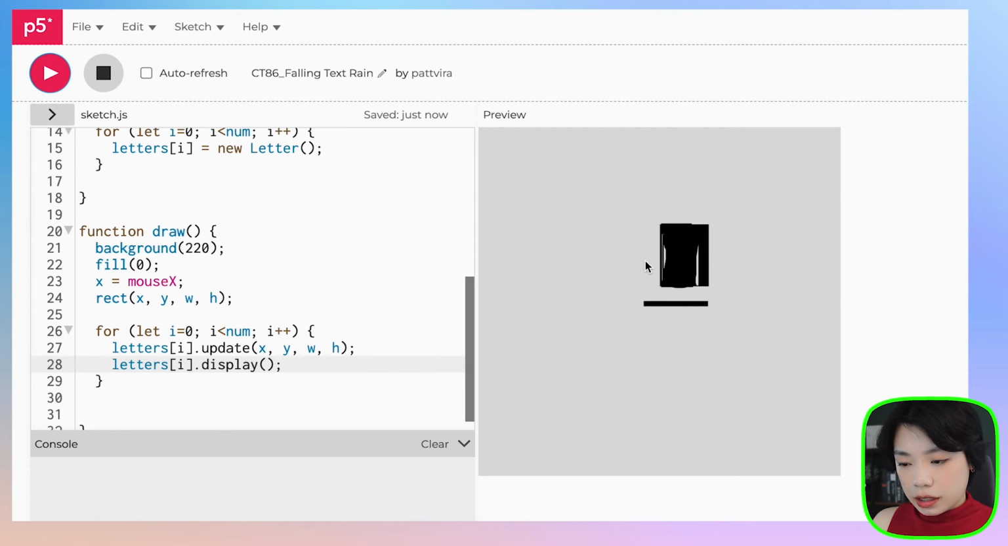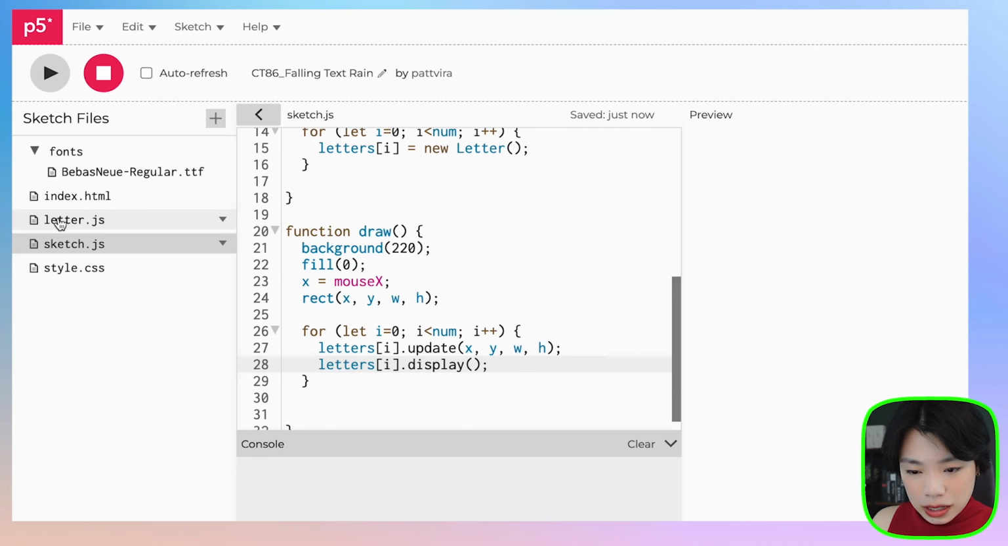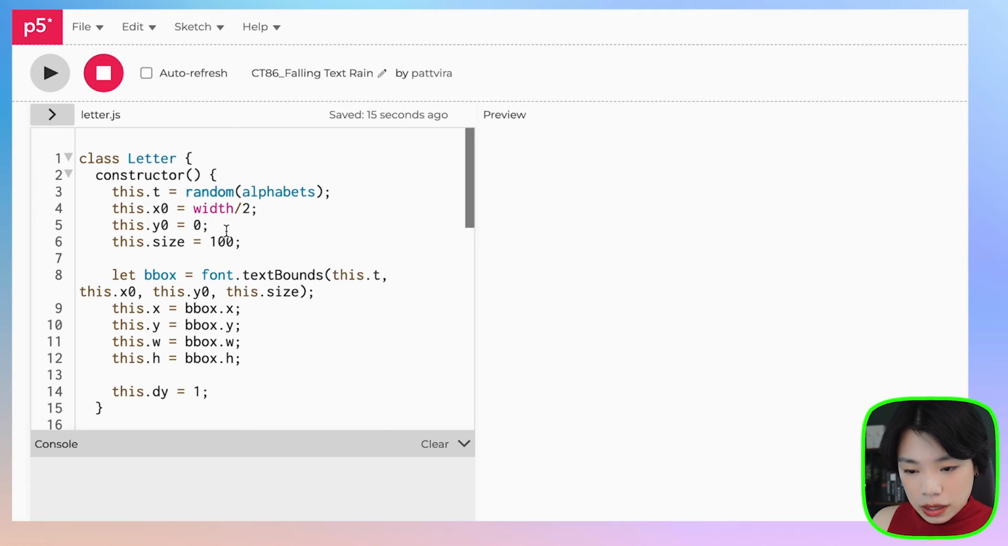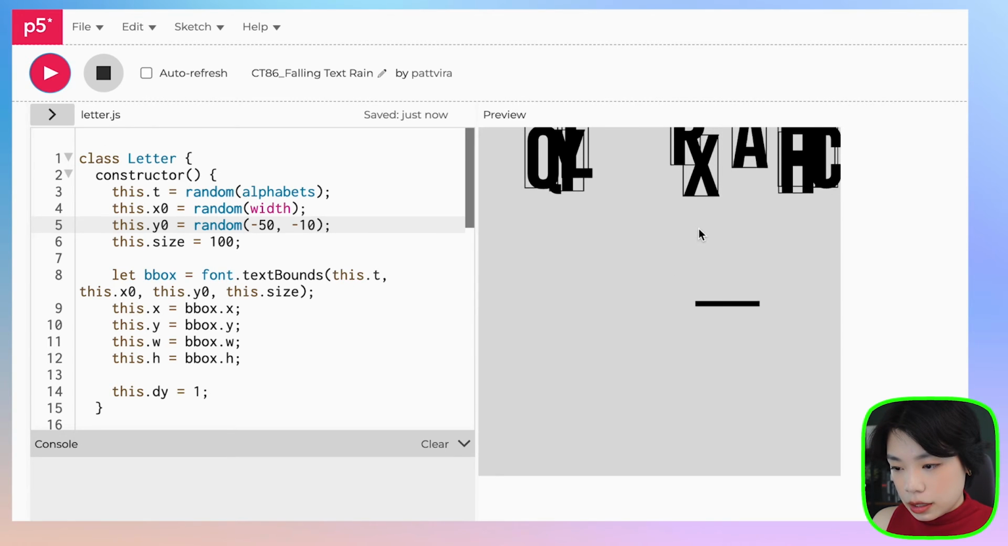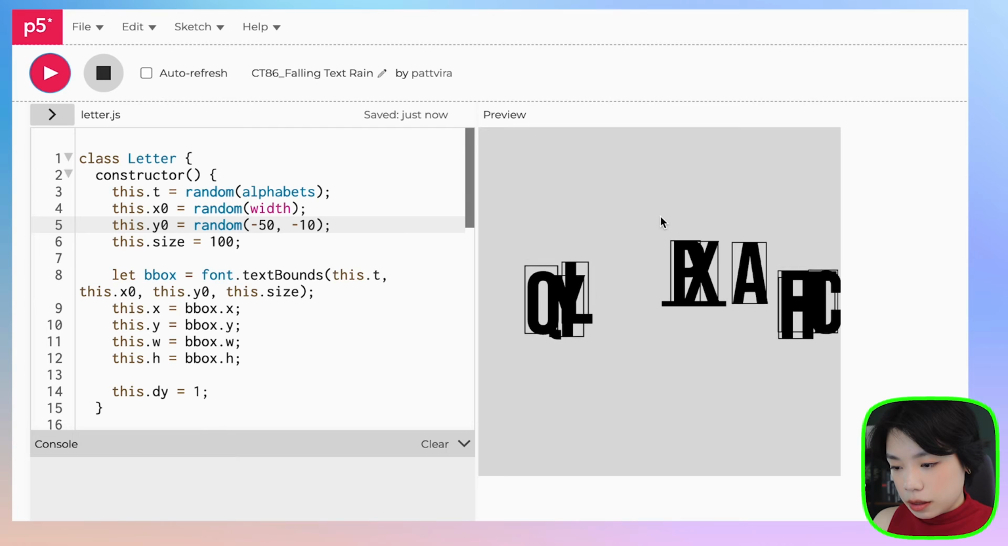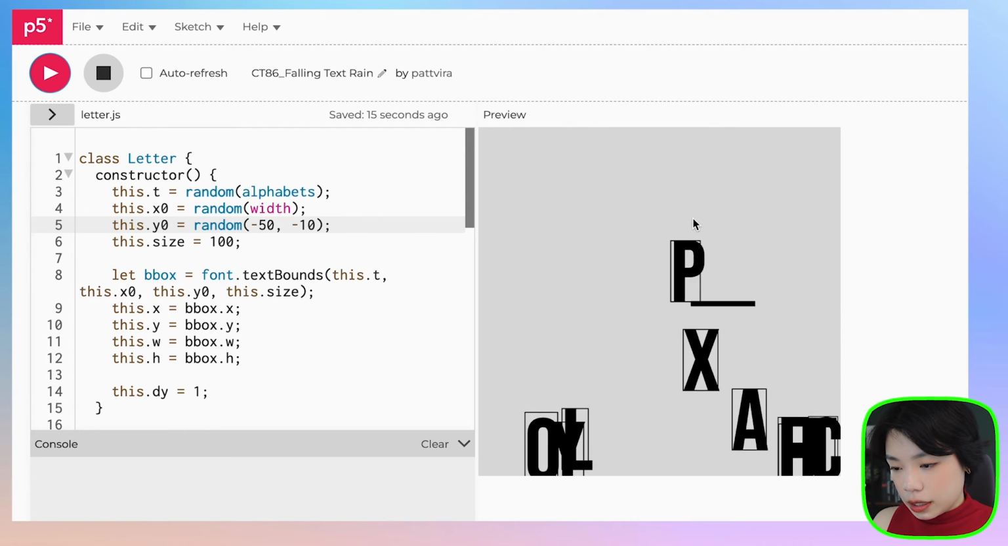Ooh, it's all clumped together. That is because the x location is set at width divided by 2. How about we randomize it between 0 and width? And then for the height, how about we also randomize it between, let's do -50 to -10. So I want it to start off the screen from the top so that it looks like it's falling, and I want to randomize it. Let's try. Okay, not too bad. Now it's working.